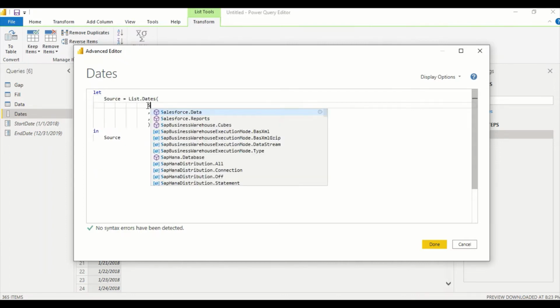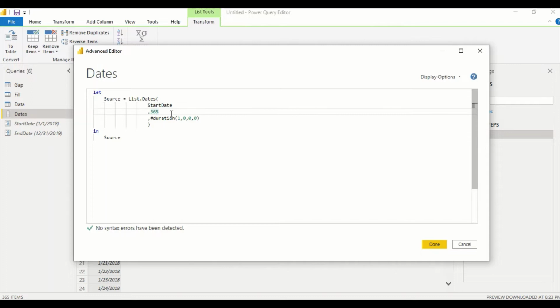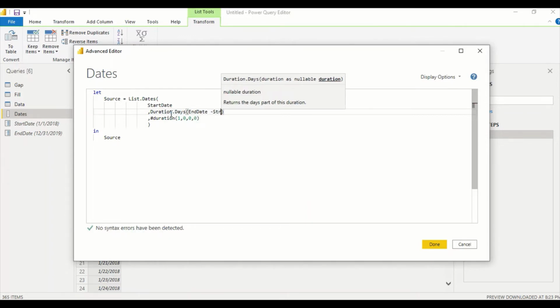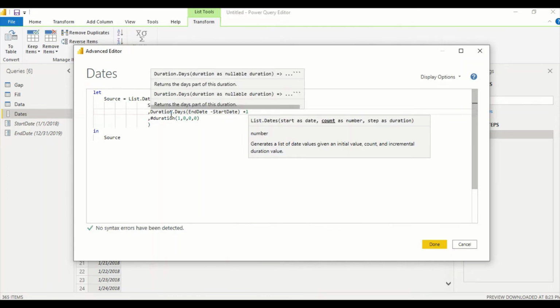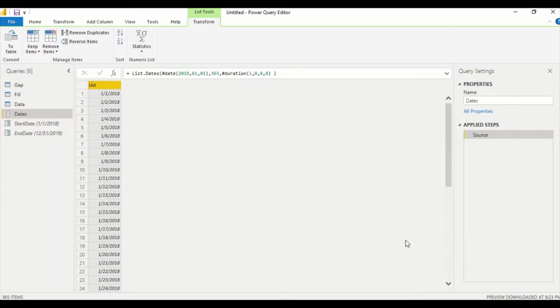So I start typing here, and it would suggest. Now we don't have any place to give end date. So what we do here is we can take Duration.Days, and Duration.Days can take a duration. Now how to find out duration? We can subtract start date from the end date. So we say end date minus start date, and then duration is always 1 day less, so we will do +1 here. So we give Duration.Days which is now the count, and then we say #duration 1 day, and let's try this out. Say done.